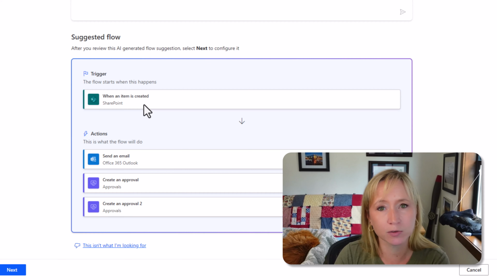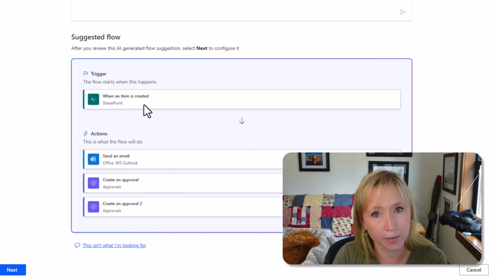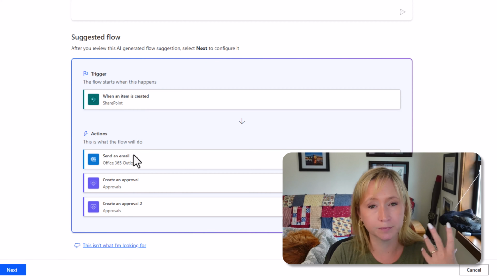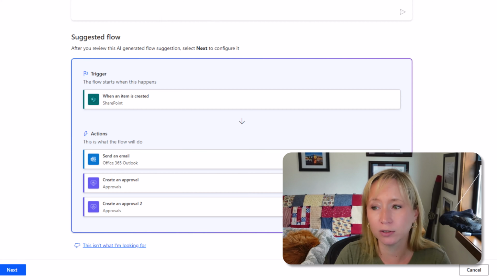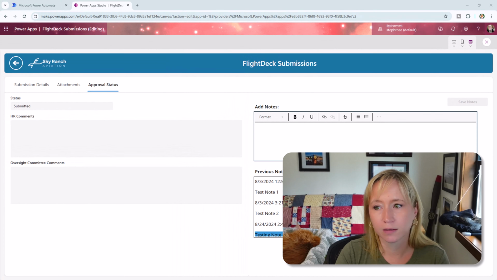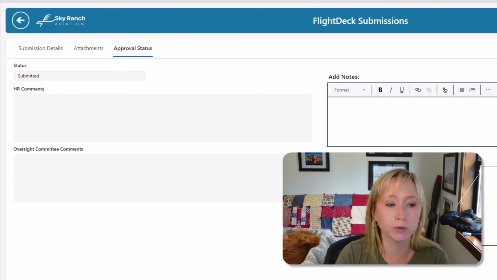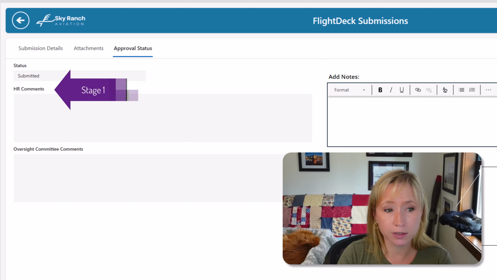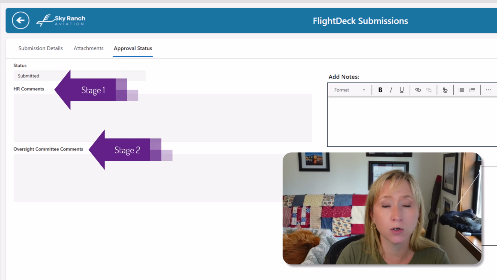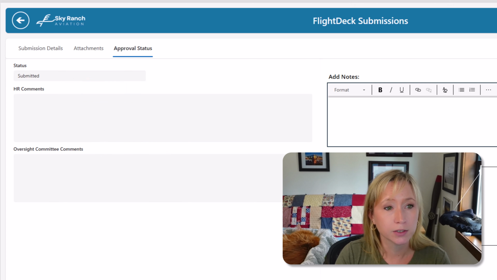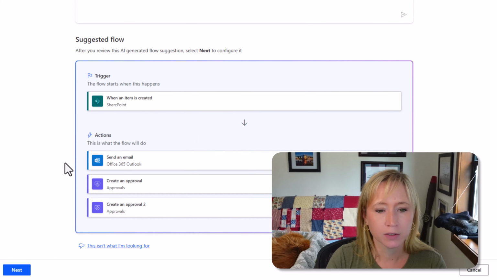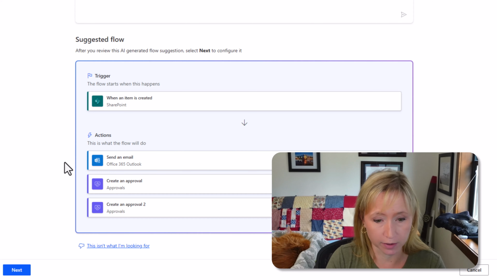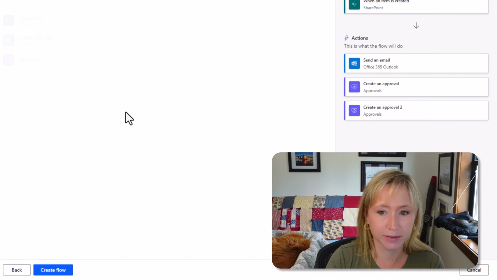When an item is created in SharePoint that's coming from Power Apps, we want to send an email and then start the approval process. If we look back at our original app, we have 2 stages for the approval process. We have the HR first stage approval and then the oversight committee approval as well. So we definitely need 2 approvals distinct from each other. So back to Copilot and Power Automate. Let's go ahead and hit next.